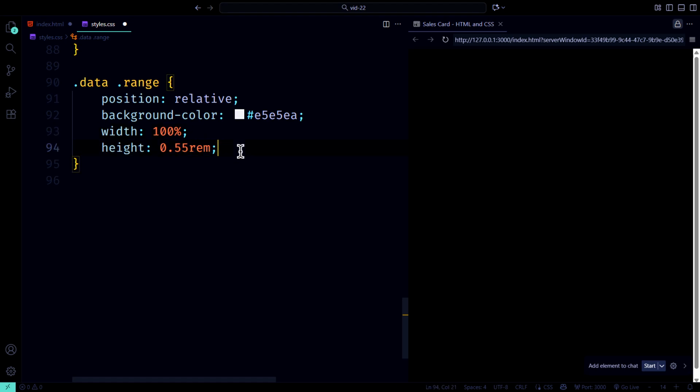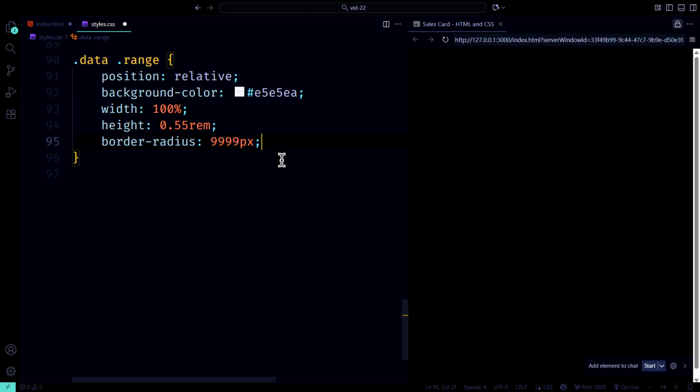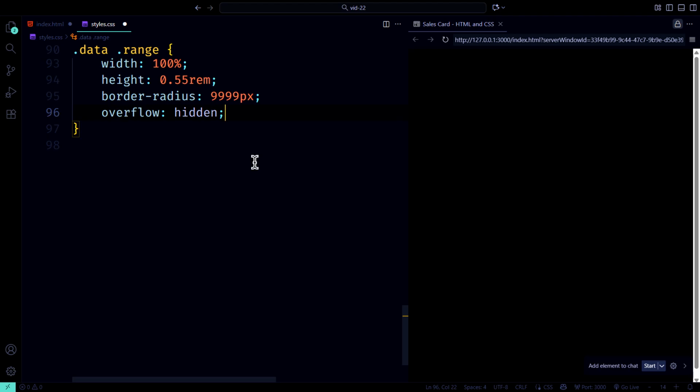The height is 0.55rem, making it a thin bar, and we apply border-radius 99999px to give the range a fully rounded shape. The overflow: hidden ensures that the inner fill doesn't spill out of the rounded corners.